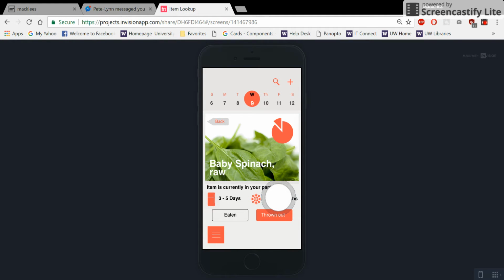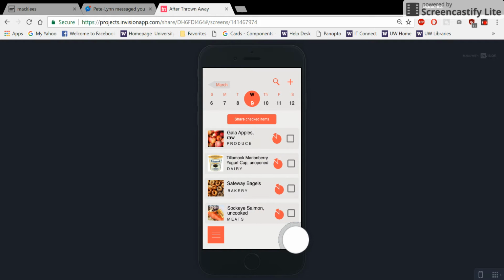Since this item is almost bad, I'm not going to use my spinach by today. So I'm just going to say I've thrown this out, which will eliminate it from my pantry. Similarly, I could say I ate it, and it would also take it out of my pantry. But today I'm going to be a bad person and throw my food out. And the spinach is completely gone from my pantry now that I have eliminated it.